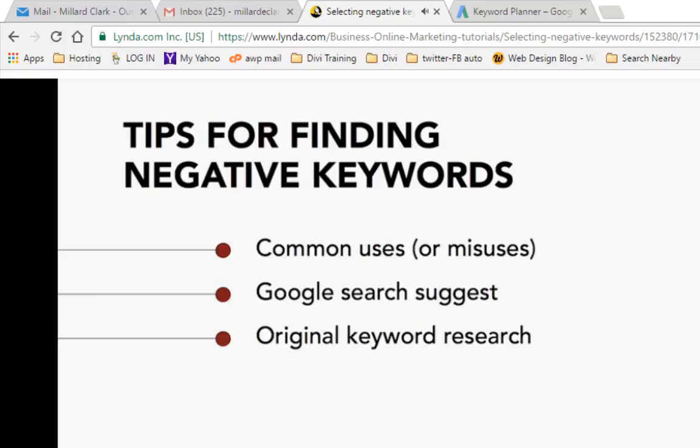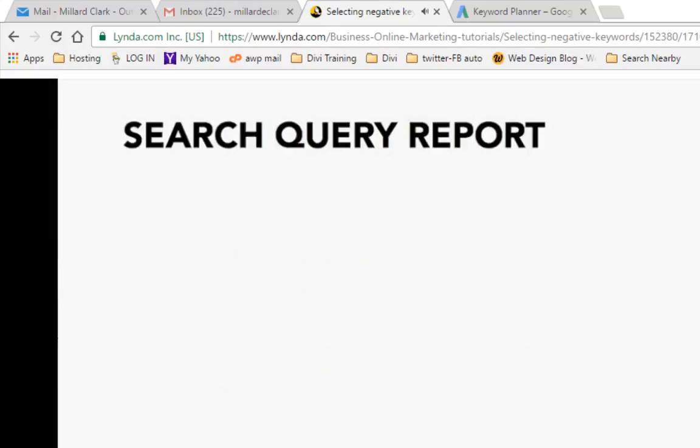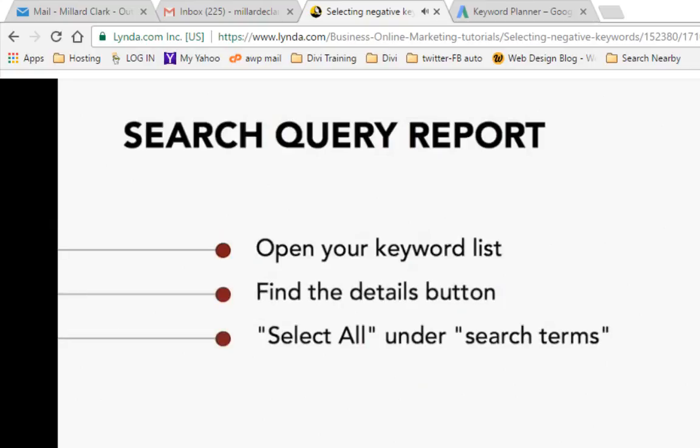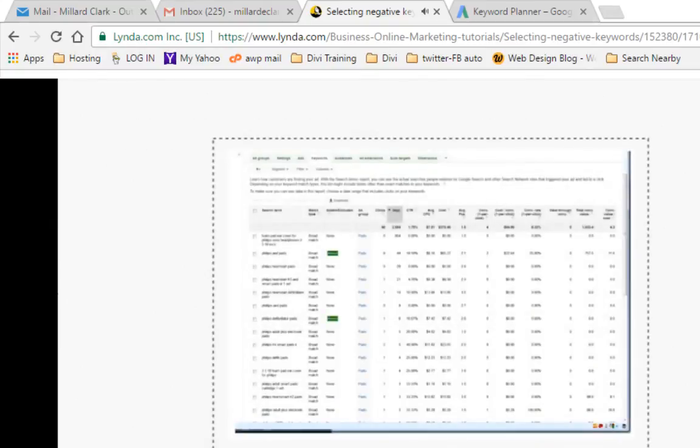And last but not least, the best way to finding negatives is to use the Search Query Report once you have started running ads. The Search Query Report can be found under the Keyword tab. Simply open up your keyword list and find the button for Details. Click that and select All under Search Terms, and Google will display the list of queries that triggered an ad impression. From this screen, you can decide if there are any keywords that you would want to add as negative by clicking the box and then the Add as Negative Keyword button. Same goes if you find a keyword that you'd like to add to your regular keyword list.